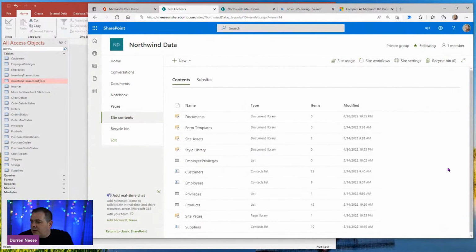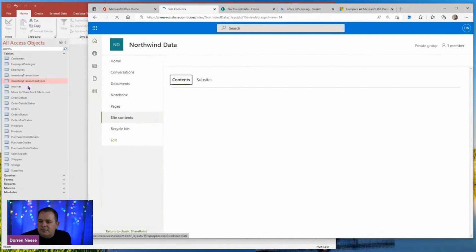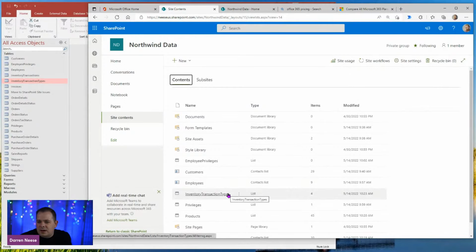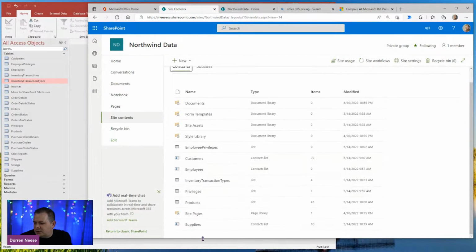Okay, so I'm going to do a refresh, and we did inventory transaction types. Okay, so we have that. And what about inventory transactions? Did we actually import that? I don't think that we did. So we need to do that one.